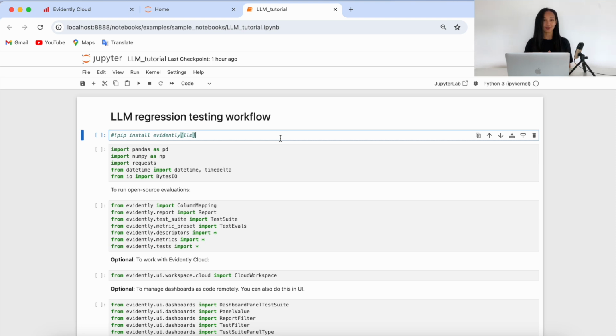I personally prefer to work locally, so I already created my virtual environment and installed Evidently on my laptop. You can totally do the same, or if you prefer to work in Google Colab, you can totally do it here. Here is a command for you. If you do it from Google, please do not forget to run pip install evidently, and you will need to add the LLM extension because we are going to work with large language models.